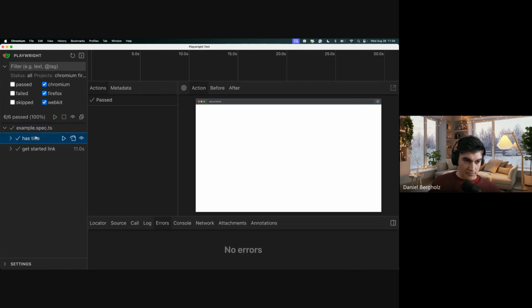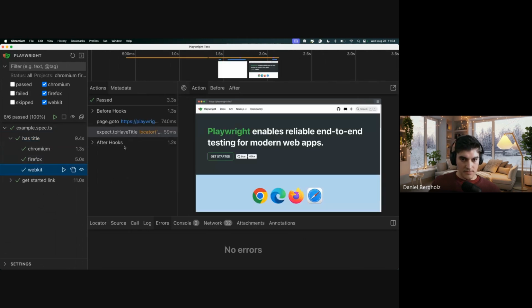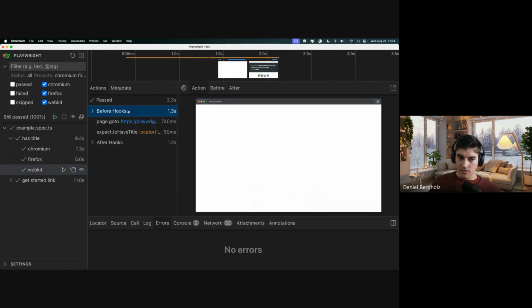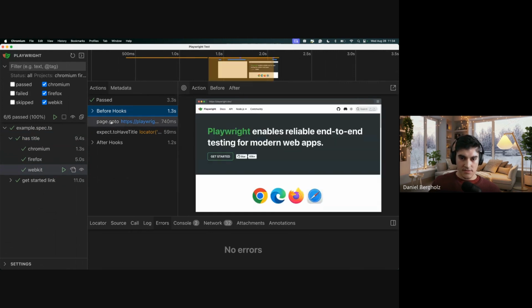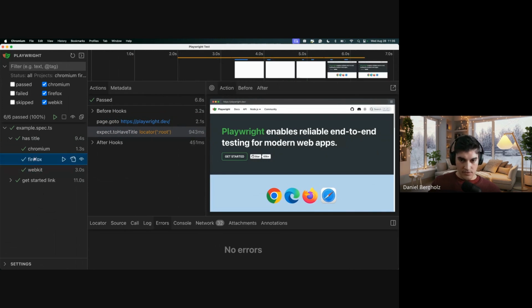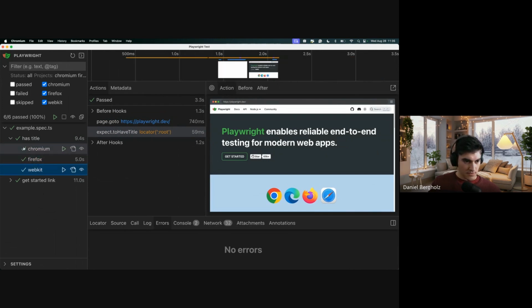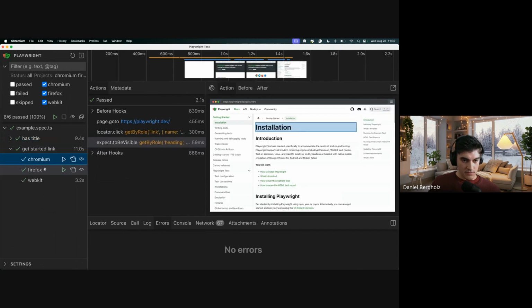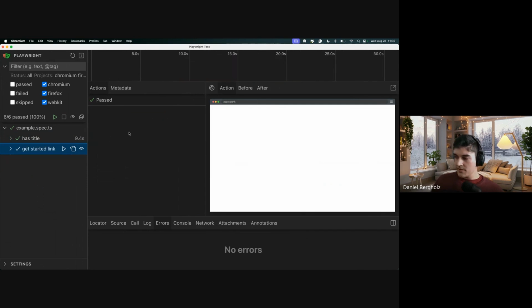Okay, we have a has title test. If we open this up, you can filter by browser. I'm gonna go to WebKit. There you go. We have some actions running before the tests. And then the test is go to the Playwright website and expect the title to be a specific string. And that worked for every single browser. We also have a get started link, which just goes to the documentation. That's it. Okay, so Playwright is running.